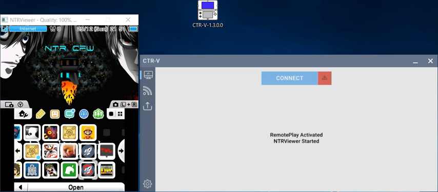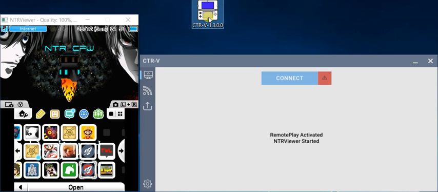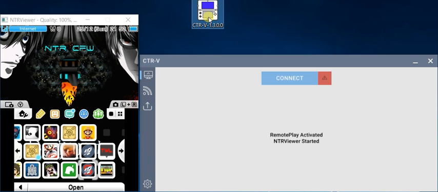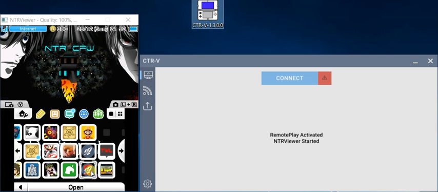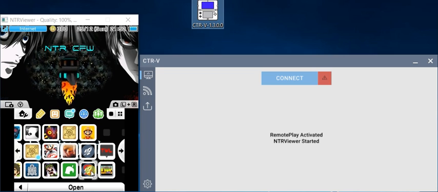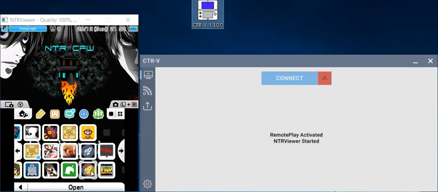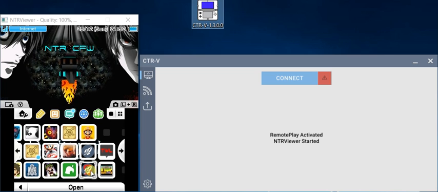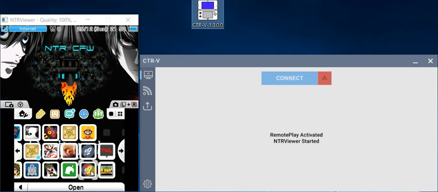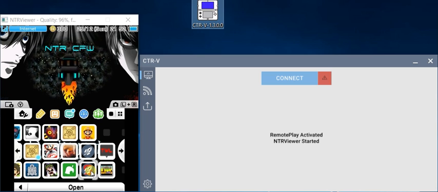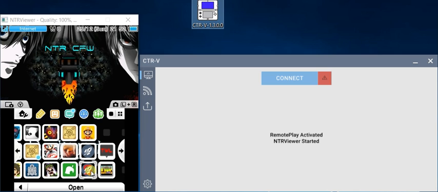So we have here what you need. This file, CTR-V, of course it's going to be updated every now and again. And of course you need this file, NTR custom firmware, boot NTR. I'm going to leave the file links in the description down below so that you can get them. Of course, your PC, and you need Microsoft .NET Framework version 4 or higher. If you have Windows 10, you most likely have it already installed. If you have Windows 7 or older, you might need to check and see if it's there.